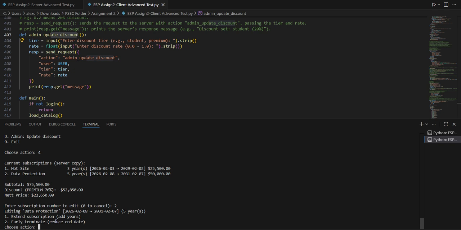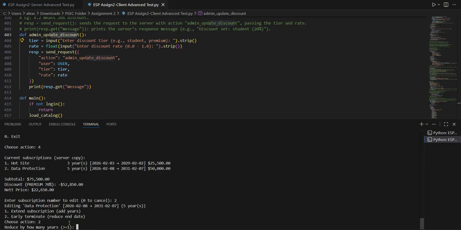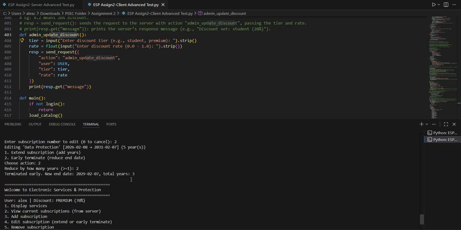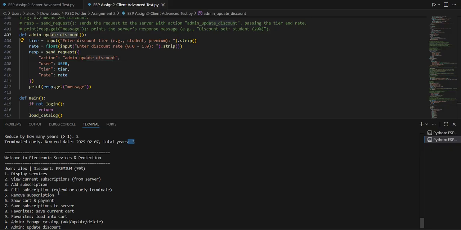and I wish to reduce the end date, which will be 2. Okay, so reduce by how many years? 2. Okay, let's see. Yeah, correct already. Sorry, I just made a wrong number.